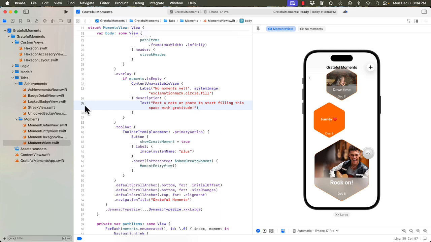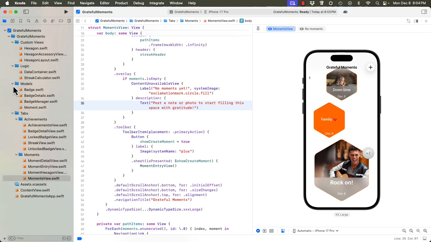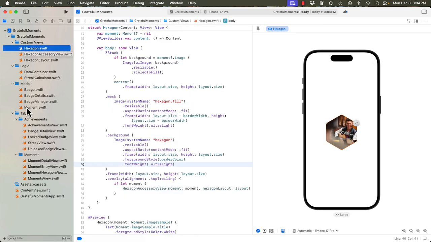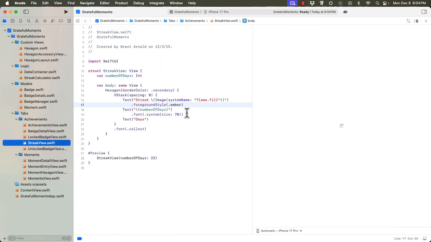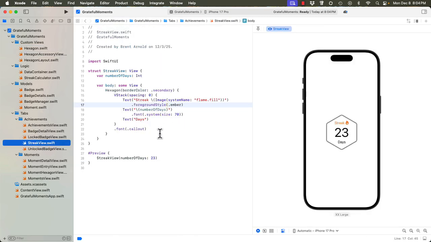Let's go to the streak view, which is, where is it? Okay, there it is under achievements. In the streak view right now, we're setting it up for the number of days, so we're saying 23 days. But often there are times where we don't have 23 and say we have 0 or 1.